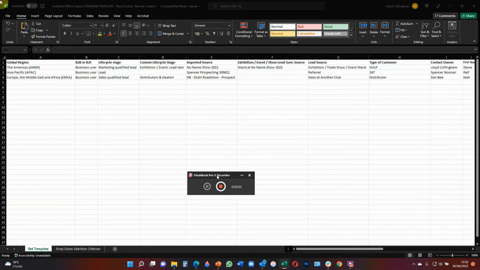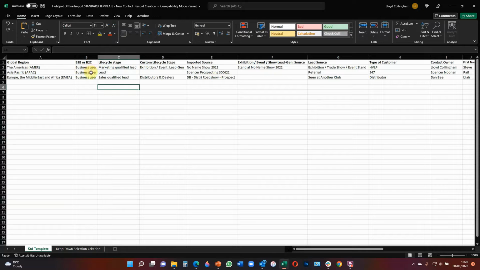Hi guys, when we think about offline imports of new contact records into HubSpot, it represents our biggest source of bad hygiene. So today I've created a standardized template in Excel with the columns with demo populations. So we've got global region, B2B, B2C is generally always business user because it's B2B for you guys.